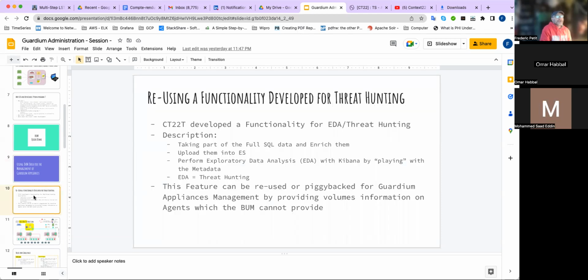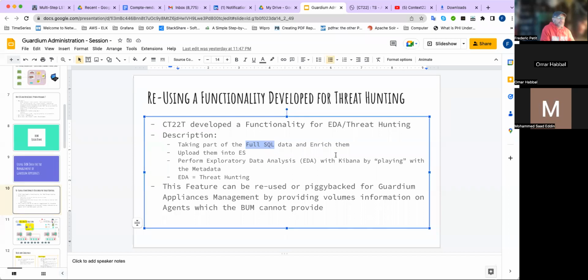We have functionalities, and because this is for EDA, it stands for exploratory data analysis, which is the same thing as threat hunting, right? And where we collect and process part of what is called full SQL in Guardium, right? And we enrich them, we upload them in Elasticsearch, and then we take them under Kibana, right? And this becomes your exploratory data analysis tool, which allows you to perform threat hunting.